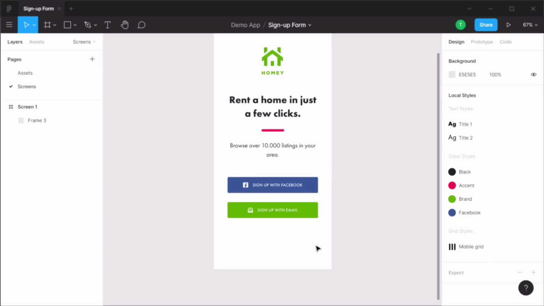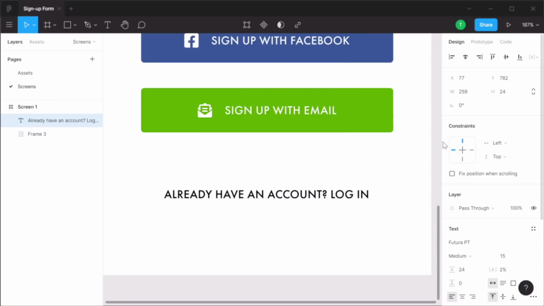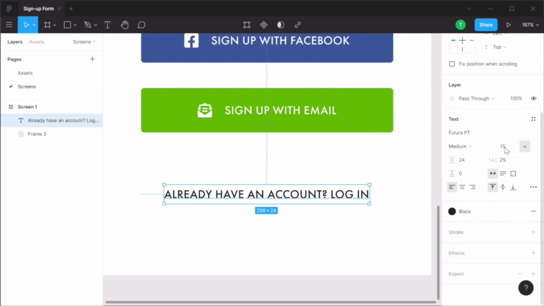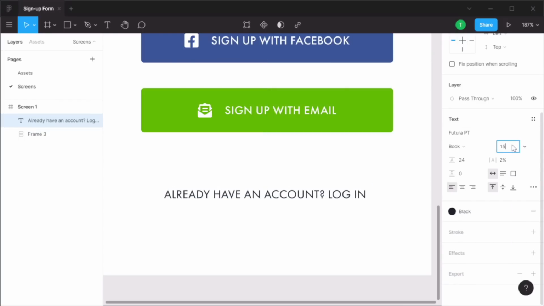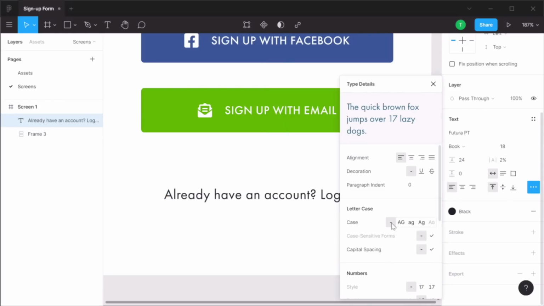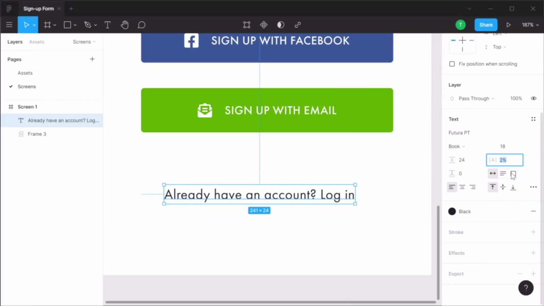Finally, the last step in this screen is to add a little link right here at the bottom that says, hey, do you already have an account? Let's go ahead and log in. So let's center this. For fill, I'm going to use black. It's going to be Futura PT, book. Font size is going to be 18 pixels, 24 for line height. Let's remove that uppercase, and let's also remove the letter spacing.